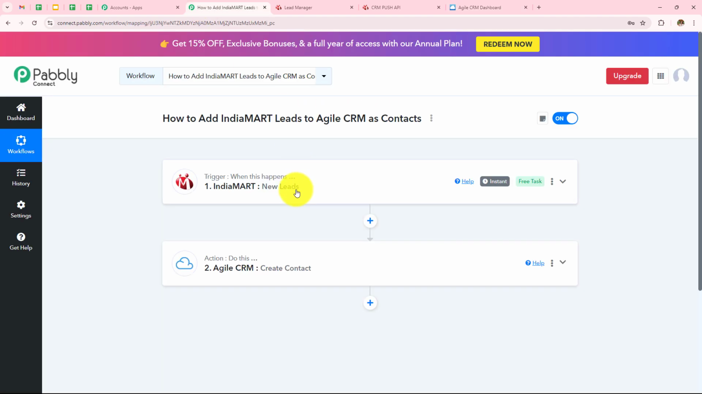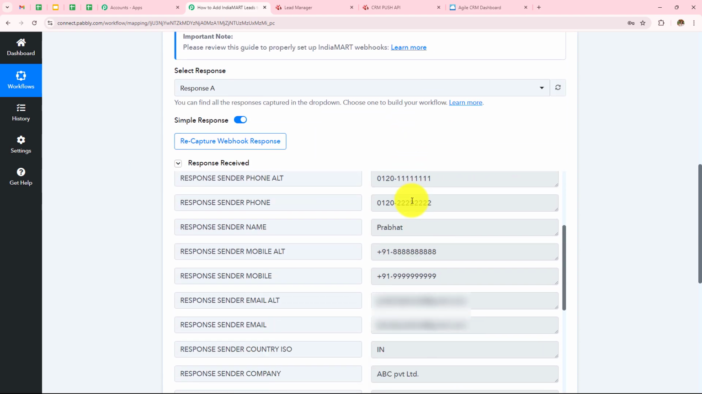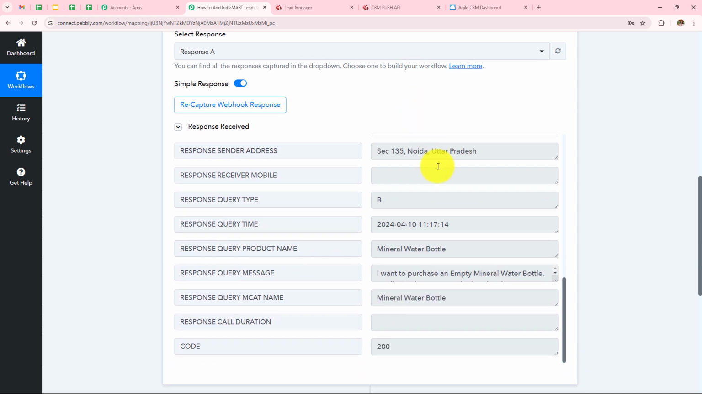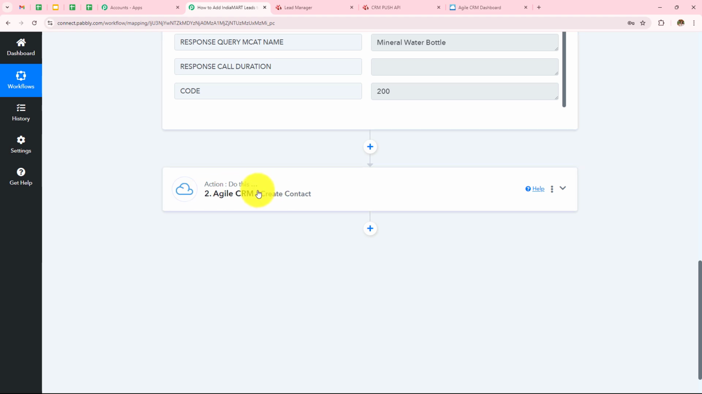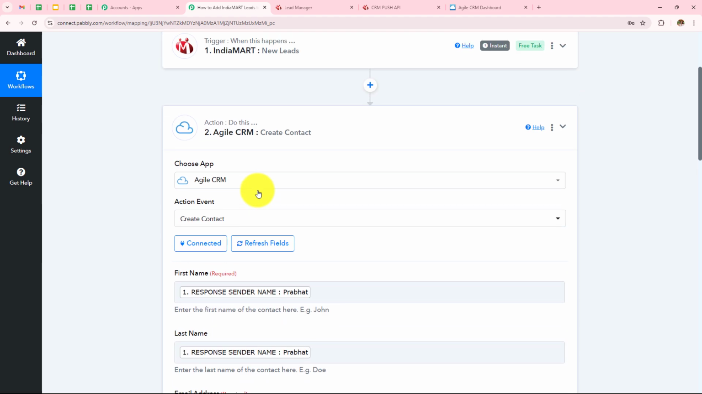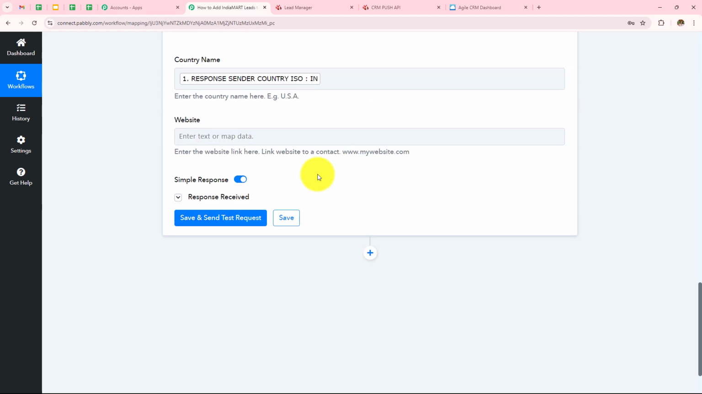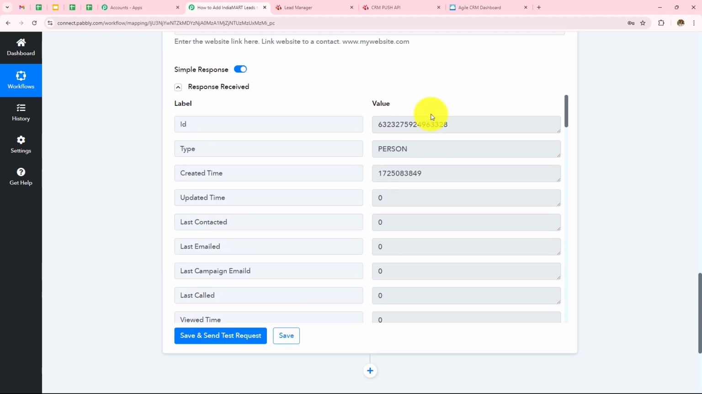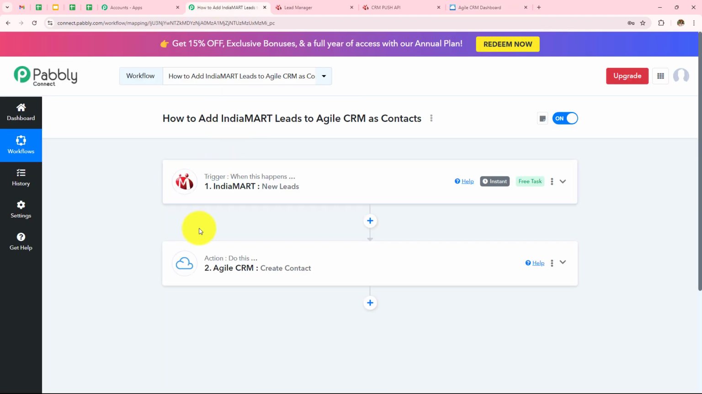So to summarize, we took IndiaMART as our trigger application where we made connection with the help of this webhook URL. We send the test data from IndiaMART and receive the response and the test details of the lead over here, after which we took action application as Agile CRM where we made connection with Pabbly Connect and entered all these details with the help of mapping. Simply clicked on save and send test request and received the response as a new contact created in my Agile CRM account. So we have successfully created automation between IndiaMART and Agile CRM with the help of Pabbly Connect.